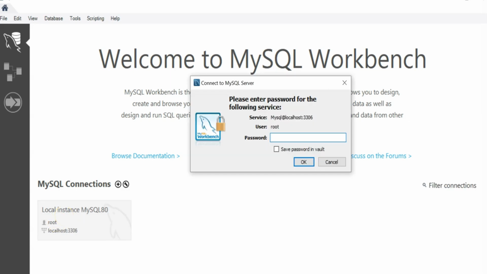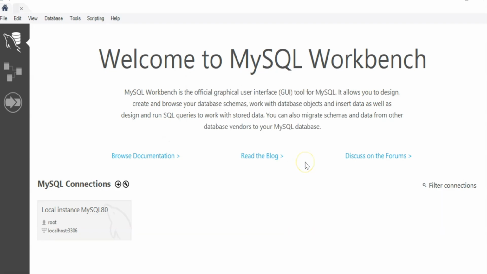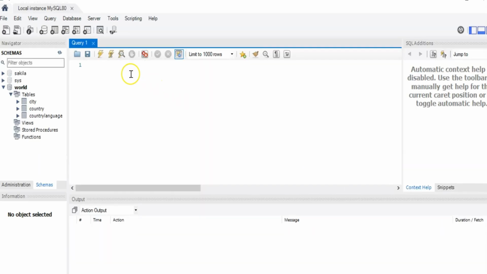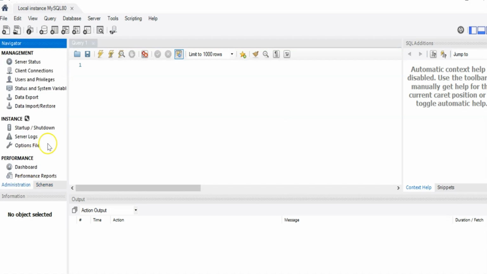So it will ask for the password here. Write down the same password that you have written before. Click OK. So it will open the SQL editor here. Here it is showing some schemas, but if you are opening it for the first time, you will be able to see this management navigator.